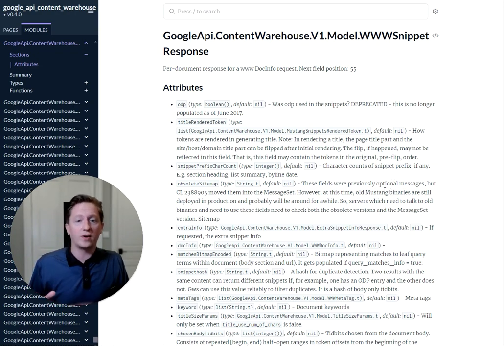That's my quick summary of what we've learned in the last day or so from this Google Content Warehouse API link. Again, if you want to look at this yourself, you can search online.